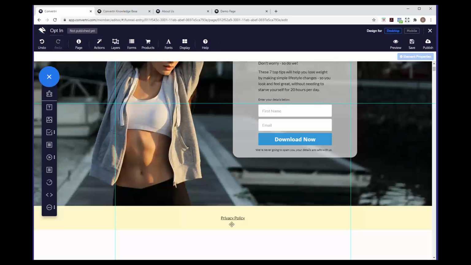So we'll hit save. You can see now it's got the underline underneath it. And that means that if someone clicks on this on your live page, it will take them there in a new tab.